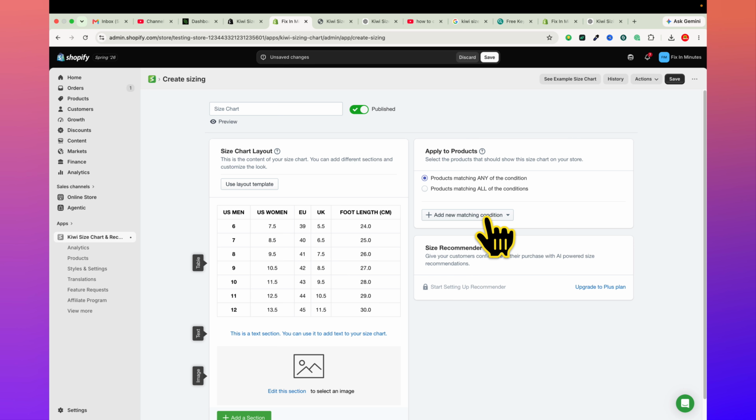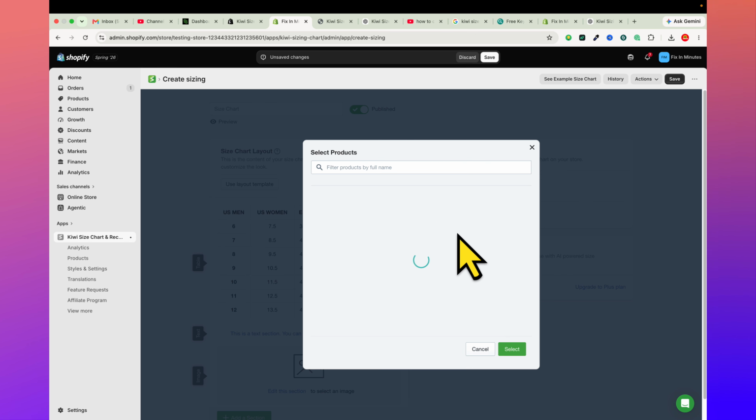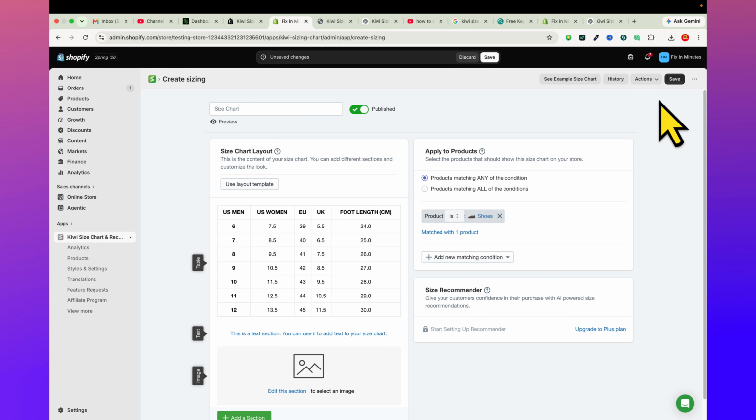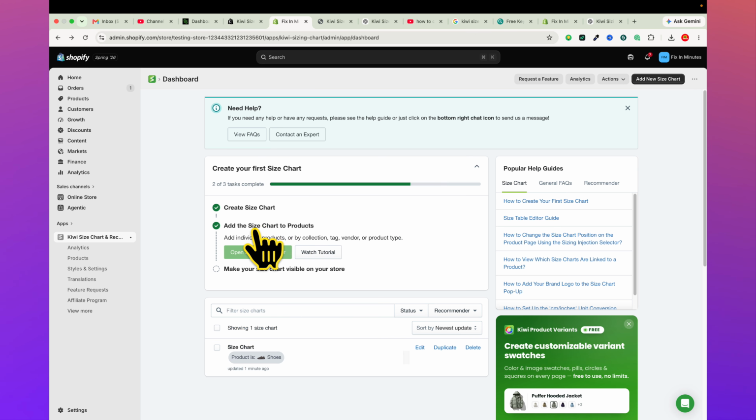You can add a matching condition. Click on products. You can choose the product from here. Click it here. After that, click on save. The second step has completed.